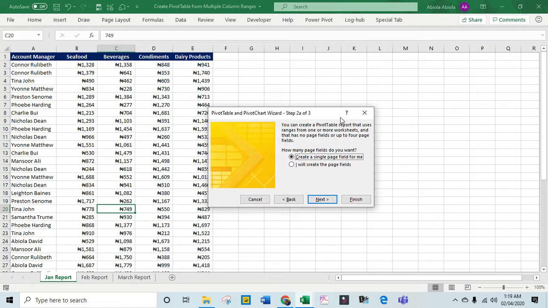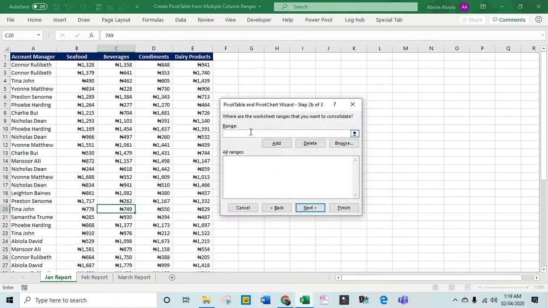So we have step 2A of 3. I'm going to create a single page field. Okay, I click on next. Then I need to provide my range. Now this is similar to how we create consolidation in Excel. So I'm going to provide the range. Click inside this range and select all my data, Control Shift right and down arrow.